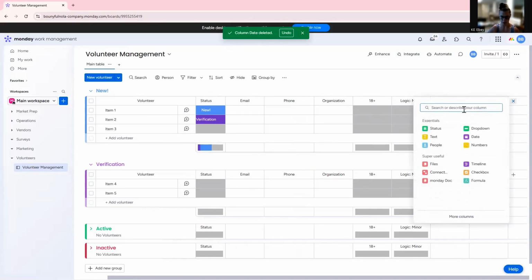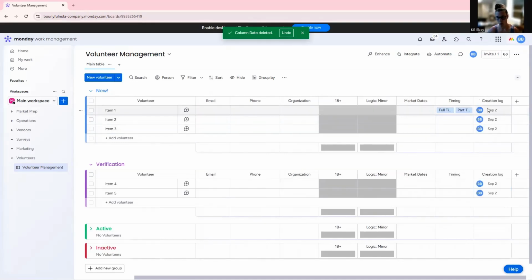So one of them is going to be a creation log. That's going to tell me when these individual forms are coming in. So once they hit submit on the form and it's plotted into this main table of the board, it's going to tell me when it was created, and that will be very helpful. I think we're ready to begin building out the form.